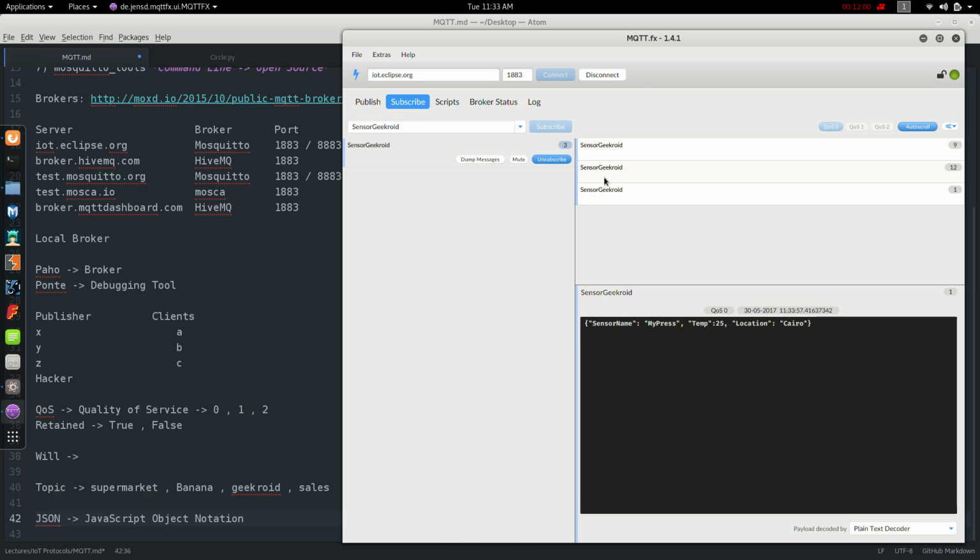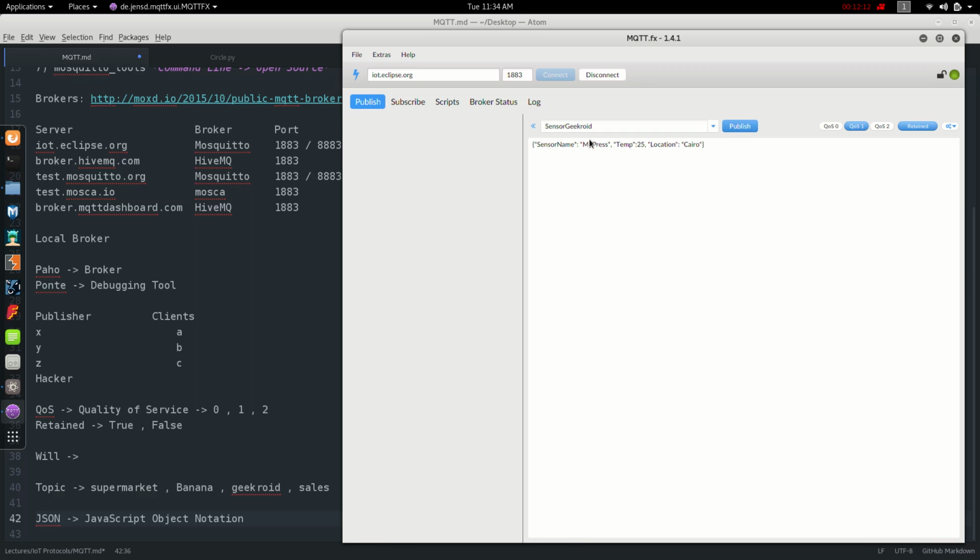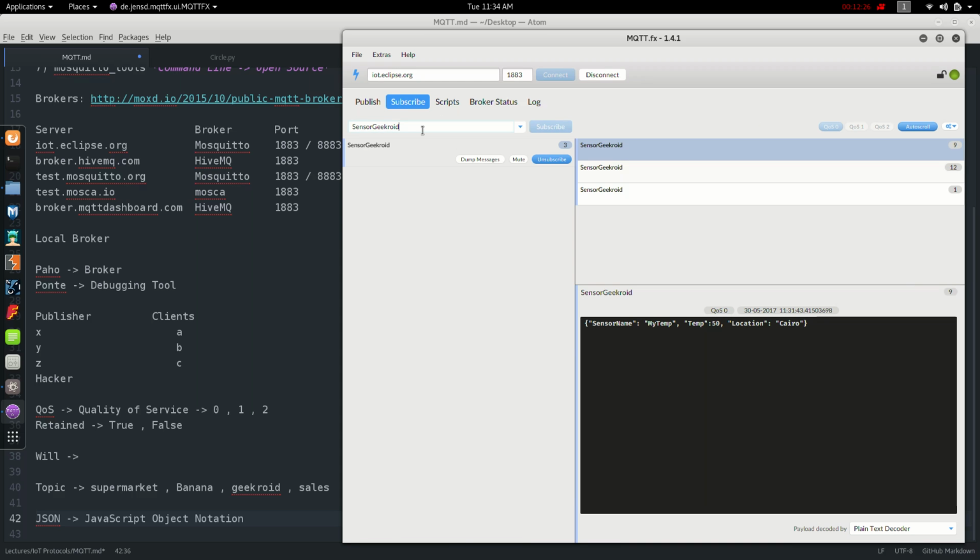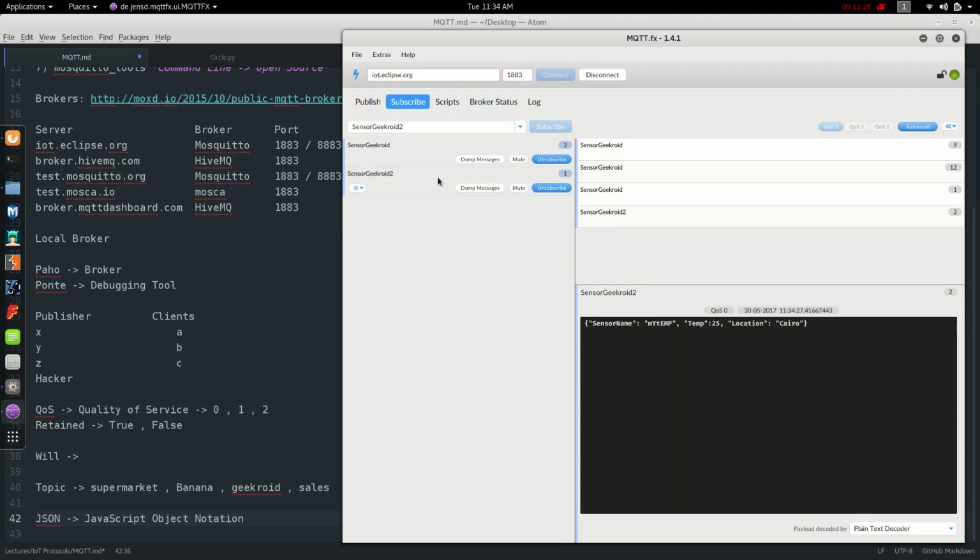Now since I said it's a temporary database, it keeps the previous messages. But usually what it does is replace the last message. So let's go ahead and hit Geekroid 2, send my pressure, and then change it to my temp, whatever, and then hit publish. Now once we subscribe to it, we will only get the last message, because it's retained. Here in the Geekroid 2 topic, we have one message, it says my temp. What about my pressure? It's gone. You have no control over it.